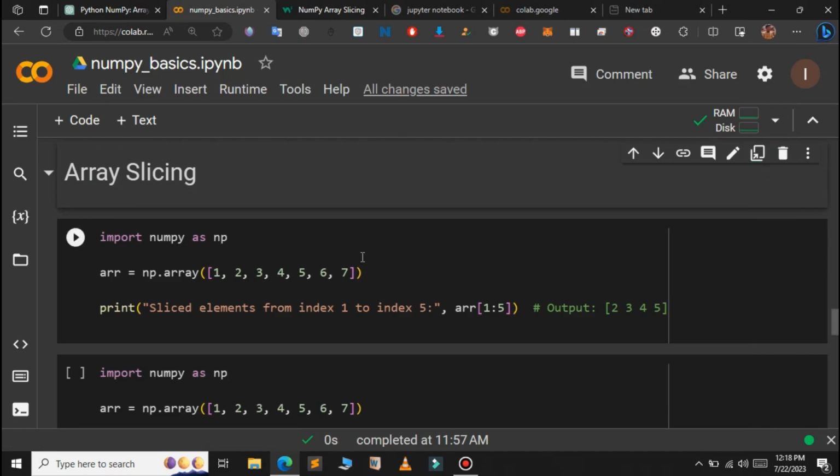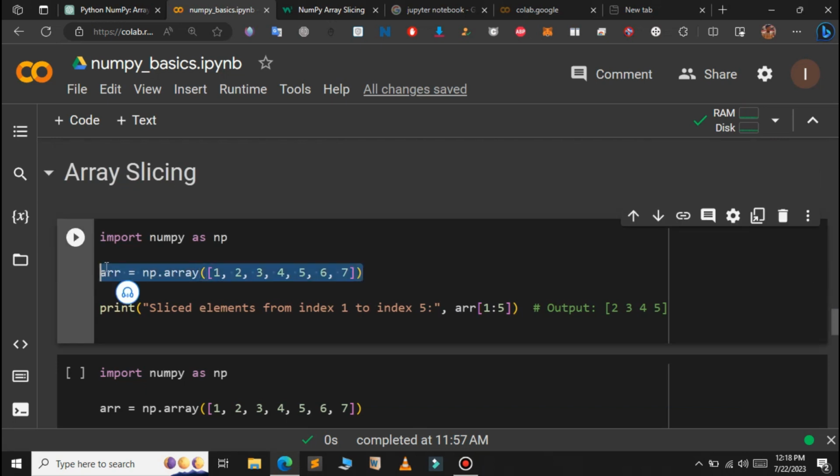As you can see, we have this array. I want the elements from index 1 up to index 5. So this is the index value 1 element, and I need these 4 elements. To perform the slicing operation we use the colon here. I want the elements from index value 1 up to index value 5, but 5 is not included here.